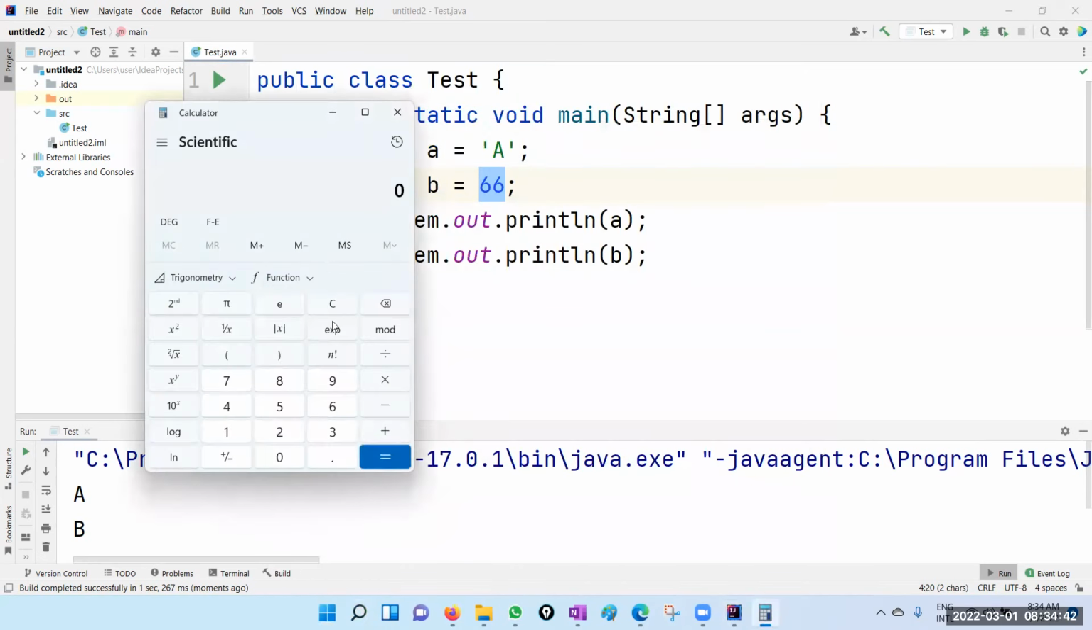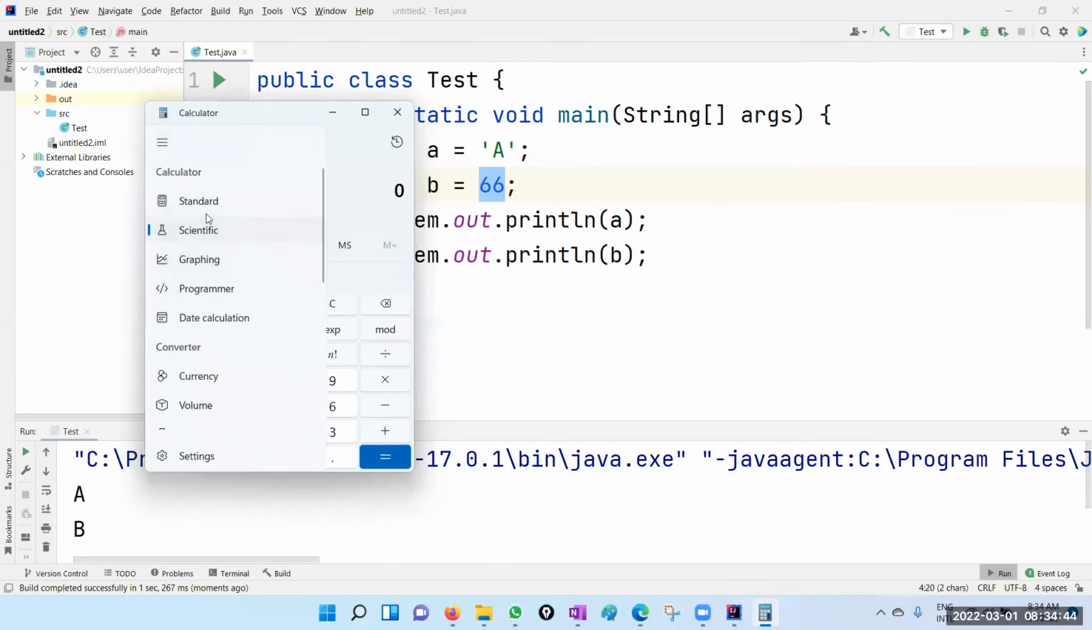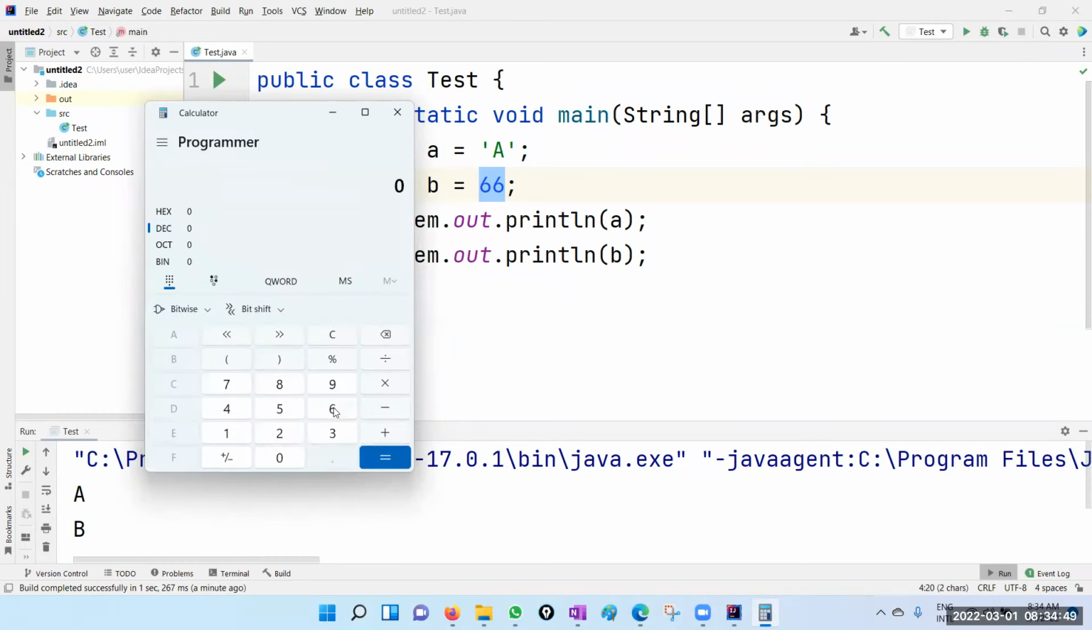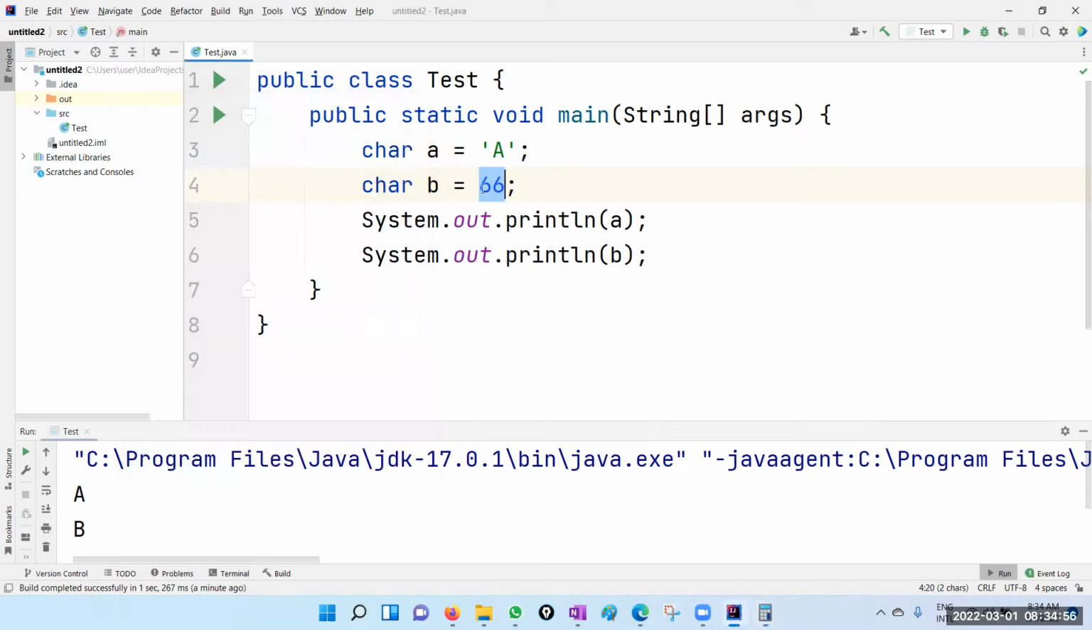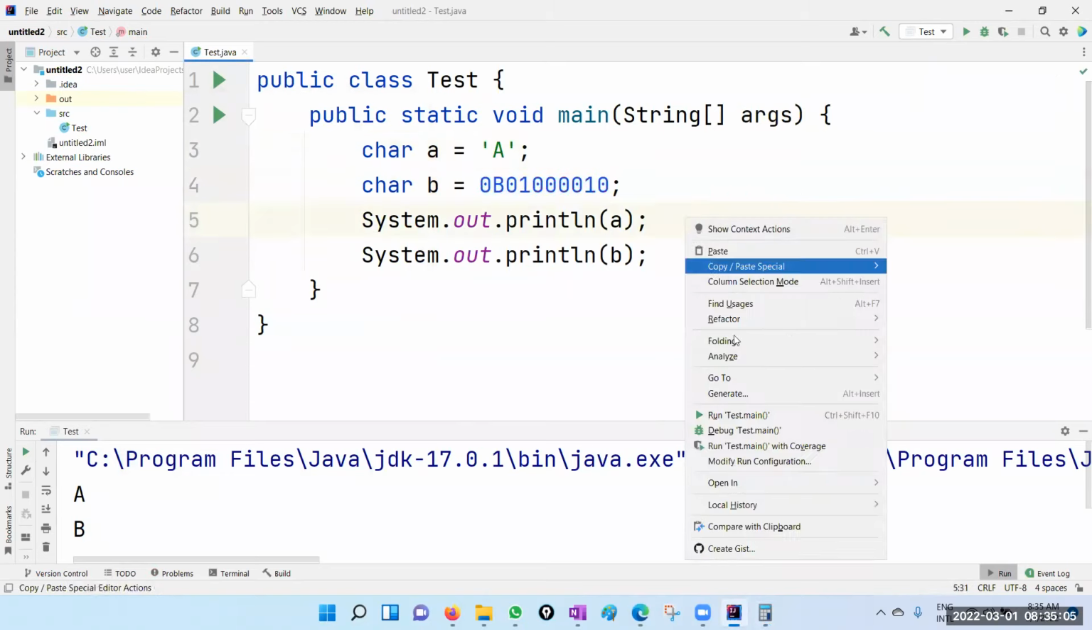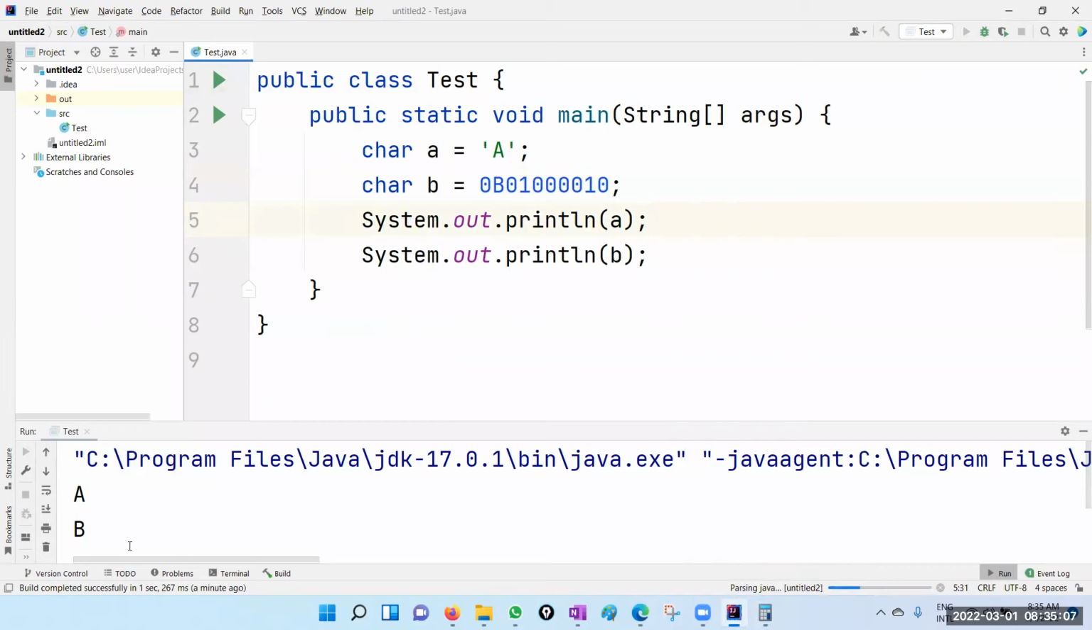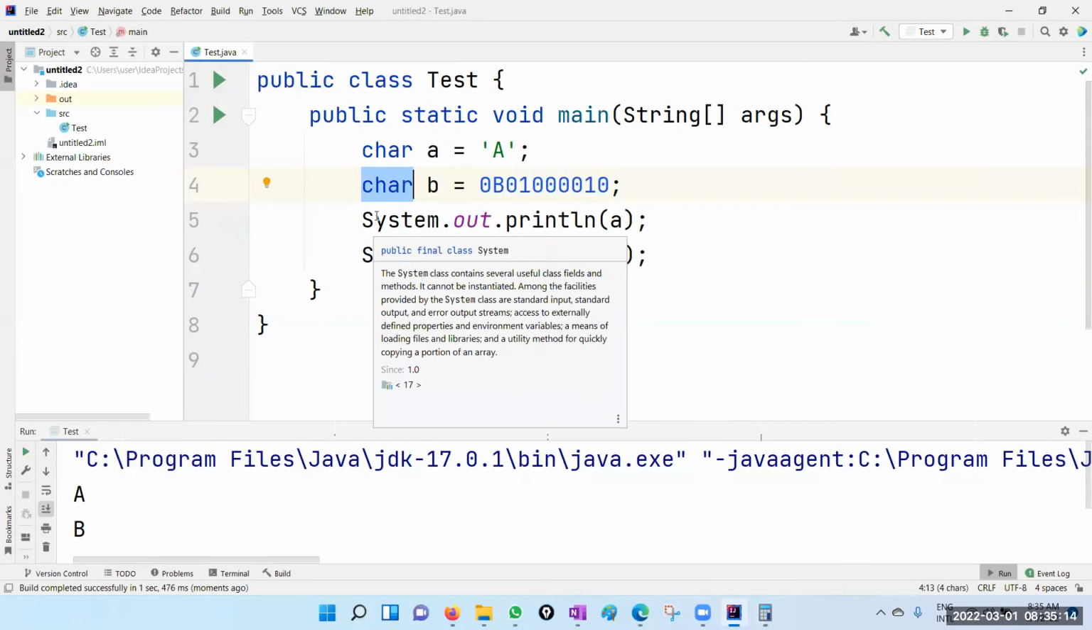For example, what is the binary value of 66? 66. Binary value is 0B. So this will print again B, it is going to print again B, because that is a binary. And you can use octal, etc. Right? So I hope you got the literals now.